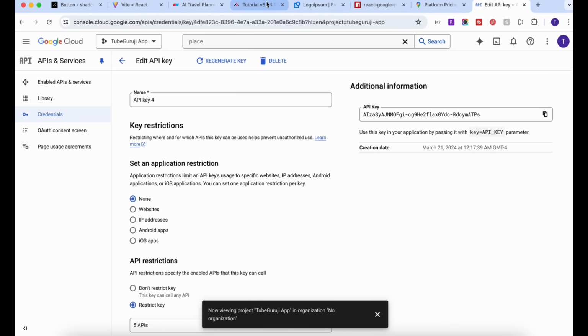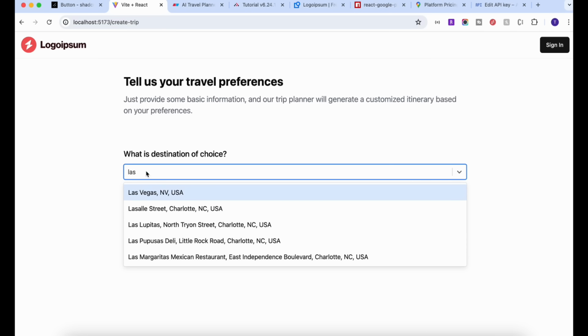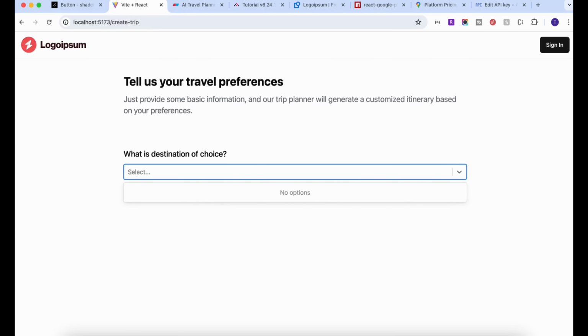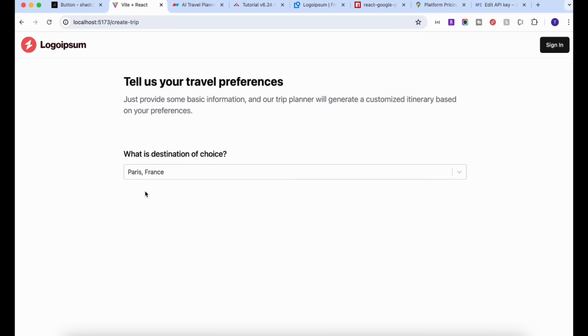Now if I go back to our application, you will see the new autocomplete input box. If you type something, as soon as I type I get suggestions, and these suggestions come from the Google Place API. You can search any location. If you want to go to Mumbai, say Mumbai. If you want Goa, you will see Goa. Say you want Paris, you can select Paris, and as soon as you select it, it will show on the screen.